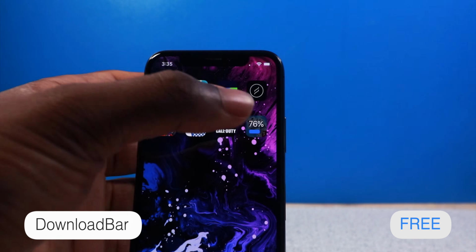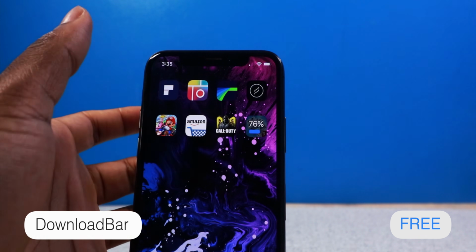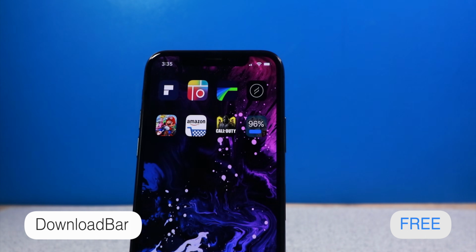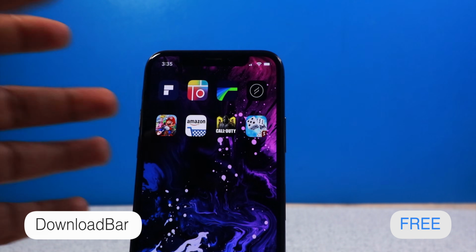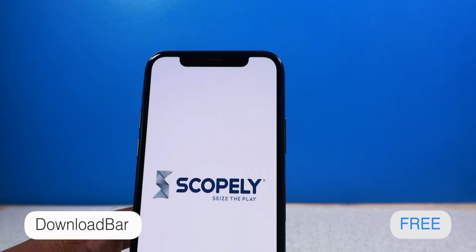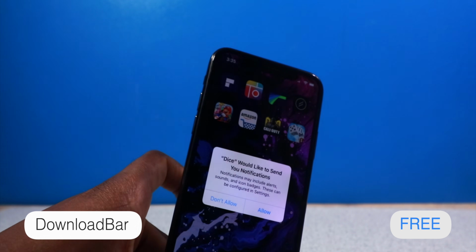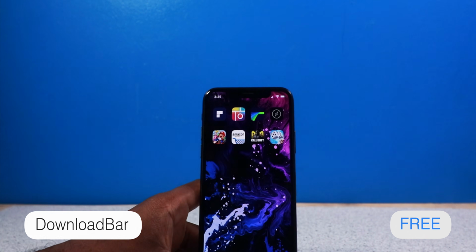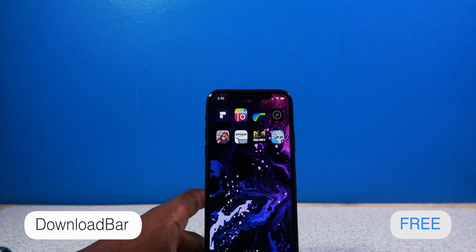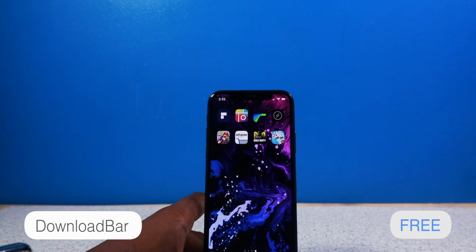Download Bar is going to allow you to see your percentage and see a bar of when the application is going to be ready to go. And look, it's ready to go. Of course, I can open it up. So yeah, I'm definitely going to keep that one. That's definitely a cool one. I'd like to see Apple doing something like that, hopefully on iOS 14. I think they should do that.